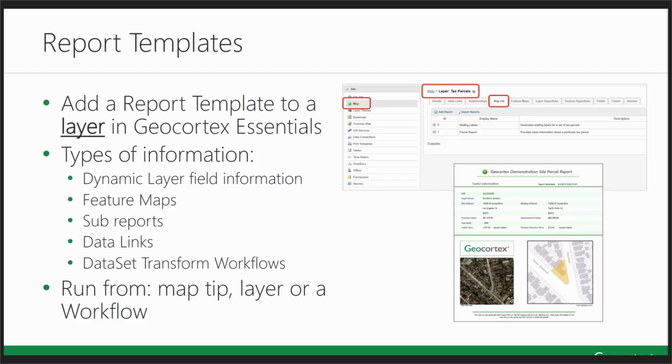When designing your report, keep in mind the efficiency of the report. The more feature maps and linked data controls you add to your report, the more overhead the report will require. If a user has selected 100 parcels and runs a report that contains feature maps and sub-reports, 100 feature maps will need to be created and 100 data links will be fired for each of your data links. So just consider this when you're designing your reports.